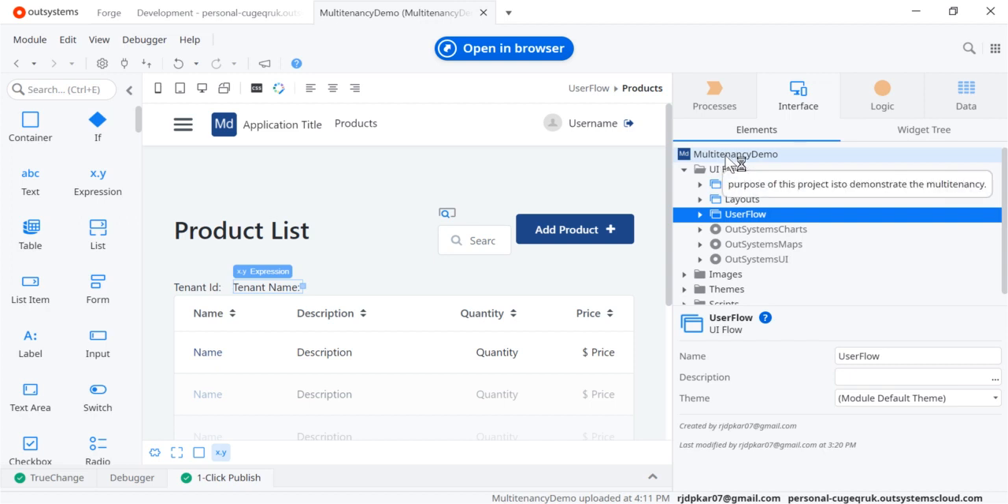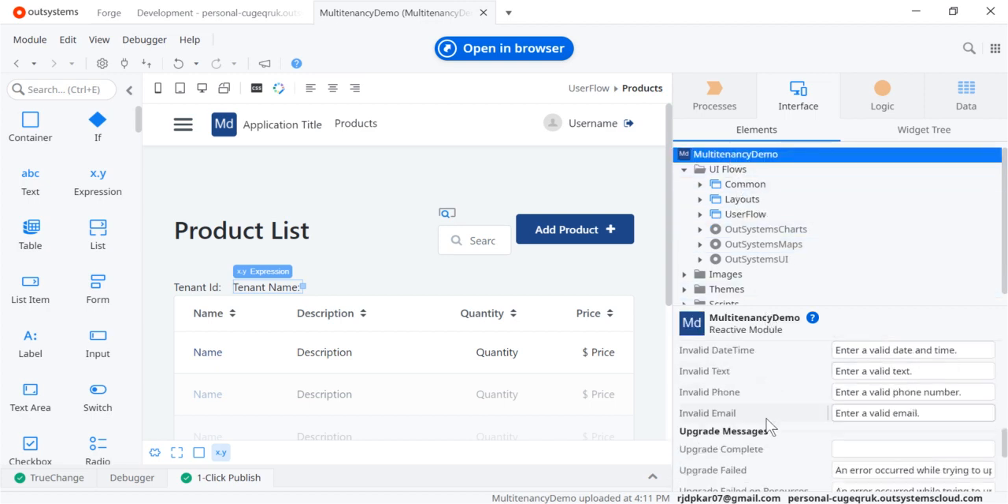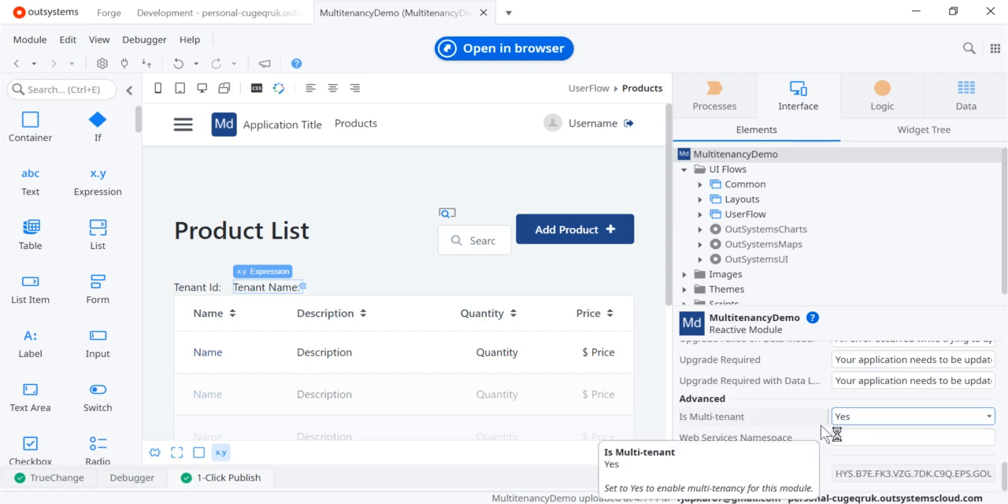As I mentioned, if you want to implement any e-space as a multi-tenant, the first thing you have to do is set the Is Multi-Tenant property to yes. Okay, so this is what you have to do. You have to set this Is Multi-Tenant property as a yes. Once you set this property as a yes, from here onwards, your e-space behaves as a multi-tenant e-space.